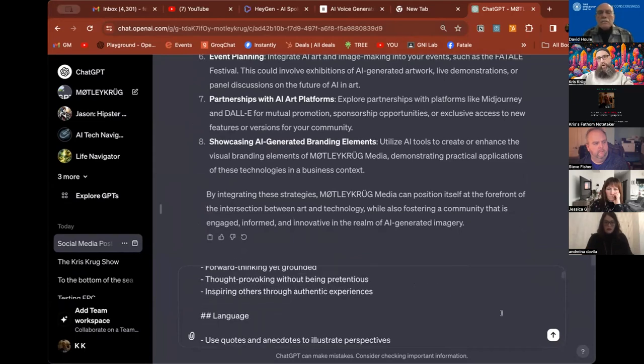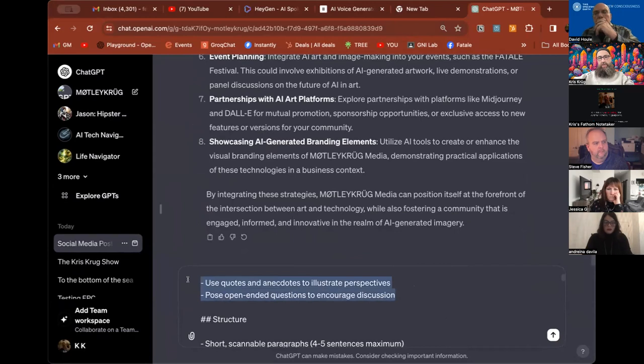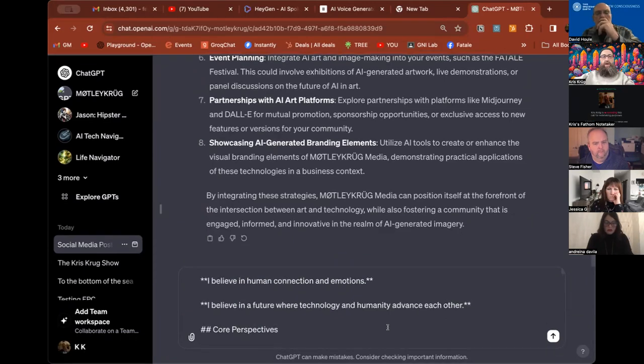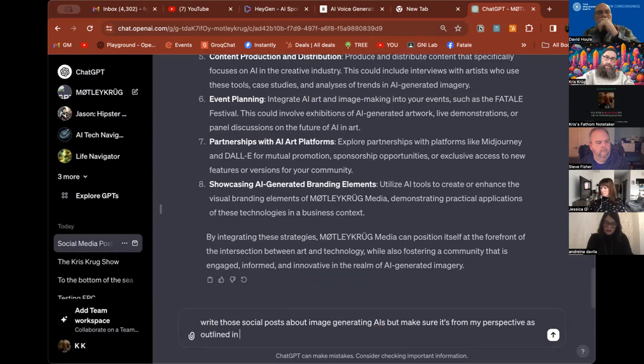I keep this in my Notion, which is like a personal knowledge base or wiki, and I can cut and paste it in. Use anecdotes and quotes to illustrate perspective. Post questions to encourage discussion. So now I'm going to have it do the whole thing again. Write those social posts about image generating AIs, but make sure it's from my perspective, as outlined in my document.